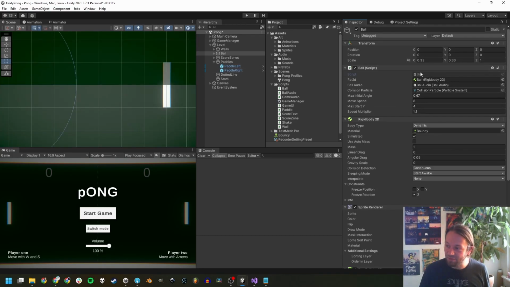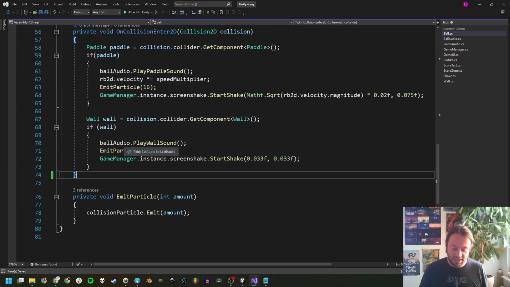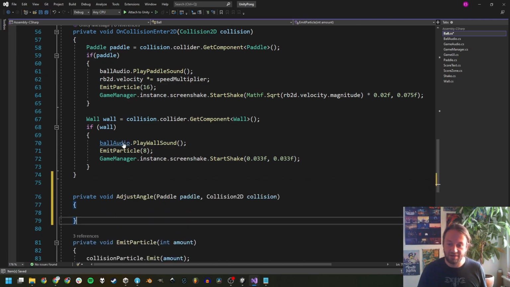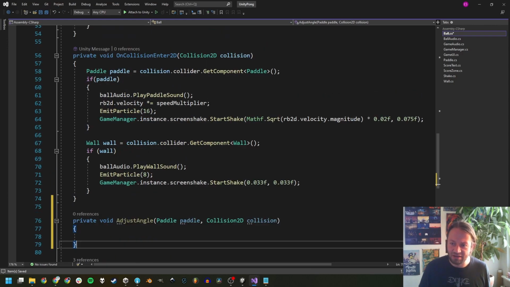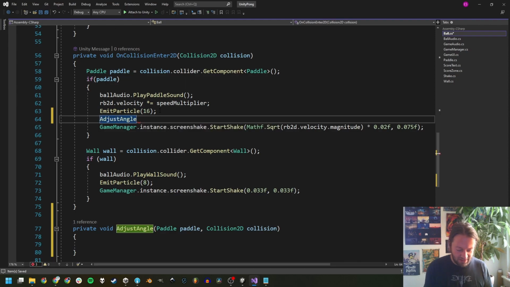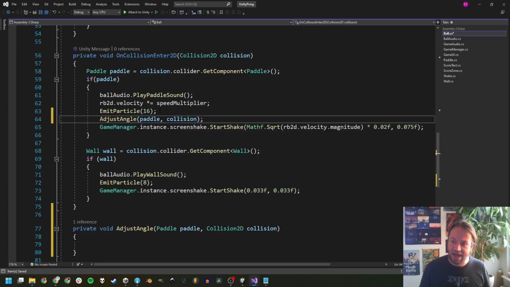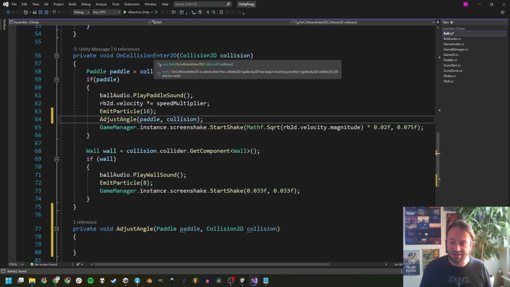Let's go into our ball script and create a new method right here at the almost bottom, and this is called AdjustAngle. And as parameters, we're gonna pass a paddle and the Collision2D, and we're gonna call this whenever we hit the paddle, which is right here. So here we're going to call AdjustAngle and just give it the paddle that we hit and also the collision that we get up here from the OnCollisionEnter2D method.